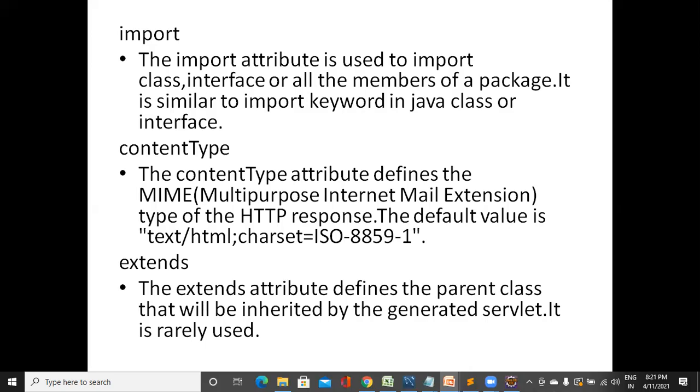And next is the contentType attribute. The contentType attribute defines the MIME, that is Multipurpose Internet Mail Extension, type of the HTTP response, and the default value of contentType is text/html; charset=ISO-8859-1. This attribute is used to set the MIME type for the response, and the default MIME type is text/html.